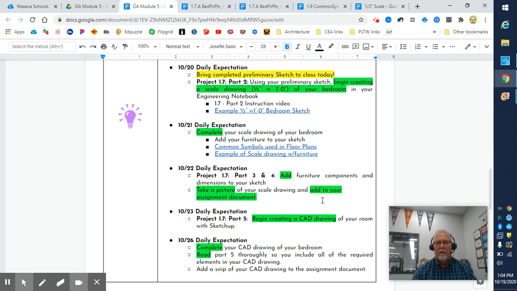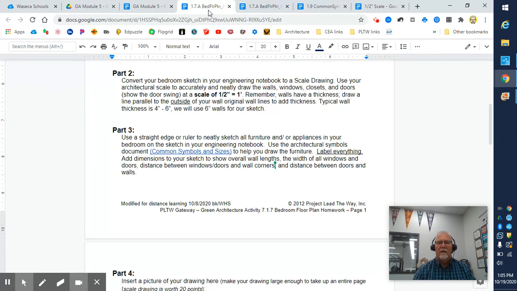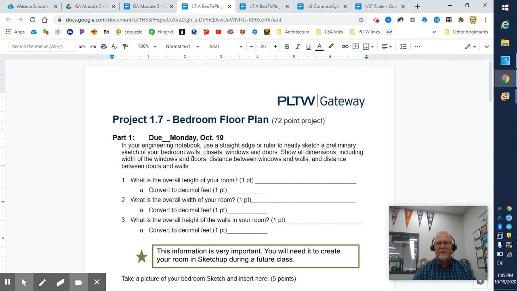And then our goal is to add this to our assignment sheet, and then we're going to draw this with SketchUp. We'll have a CAD drawing of our bedroom. So that's an overview on parts 2, 3, and 4, which will take us through Tuesday, Wednesday, and a part of Thursday. We'll probably start on the CAD portion on Thursday and Friday, and see how we progress with that. So that gives you an idea. You can go ahead and get started on your activity 1.7, drawing your sketch, part 2, part 3, project 1.7, bedroom floor plan.